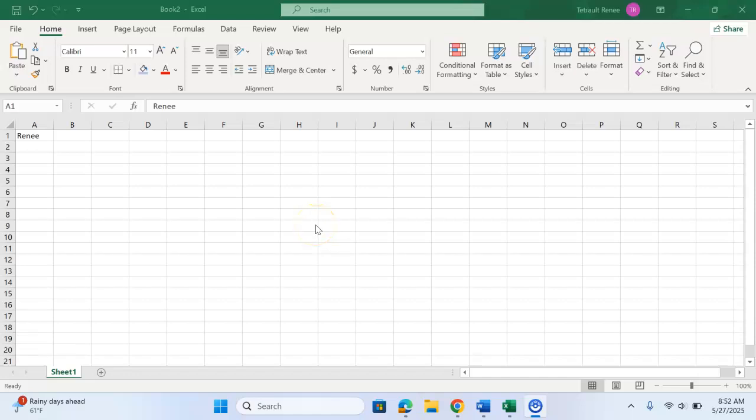Hello and welcome to the instructions for Quick Access Toolbar. So up at the top in the title bar, I opened a blank workbook and it's called Book 2. Normally it's Book 1, but I'm on my second one.